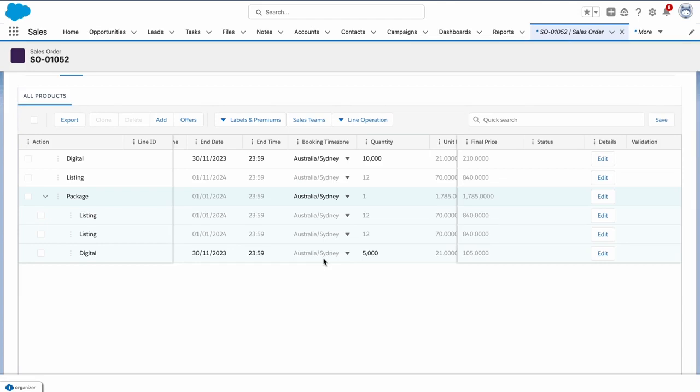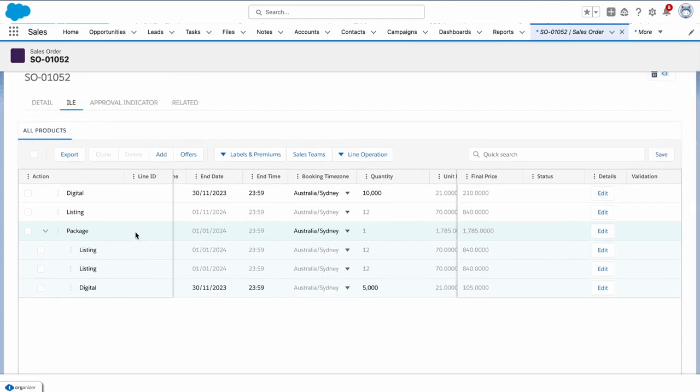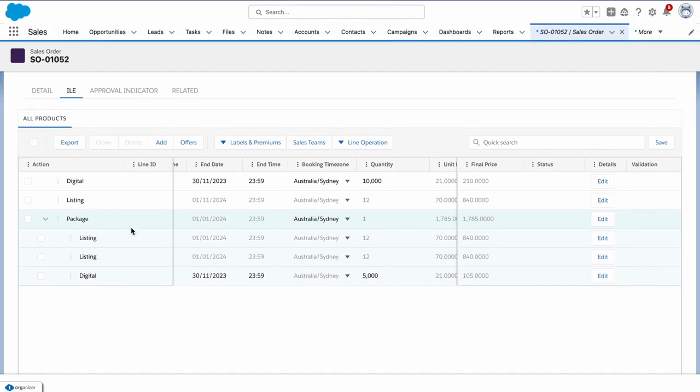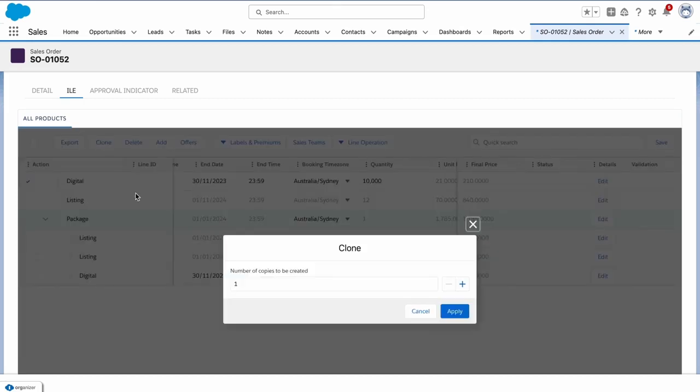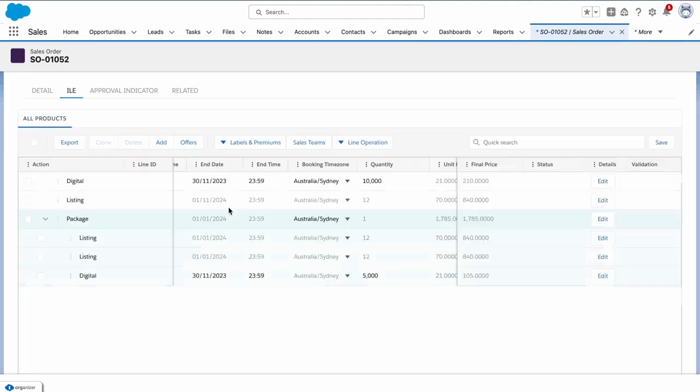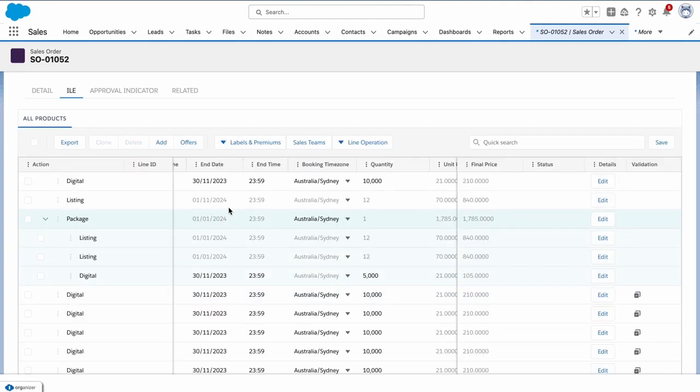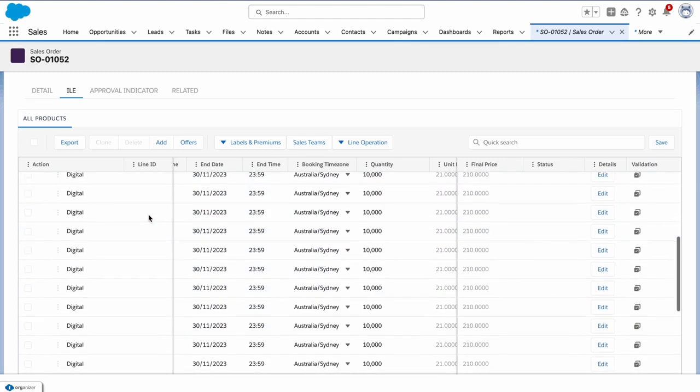Another key ability that CloudSense has is to manage updates and edits in bulk. So if we have a sales order with 50 items in it, CloudSense gives you the tools to make quick and effective edits to those 50 line items. Let's start by cloning our digital product. We add 40 in here and apply it. So we now have 42 individual products along with our package, and you can see them all there.